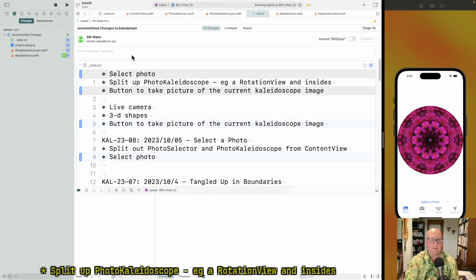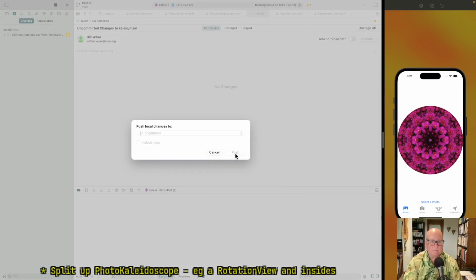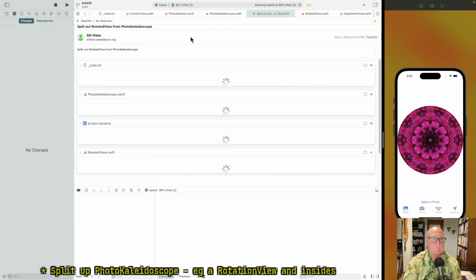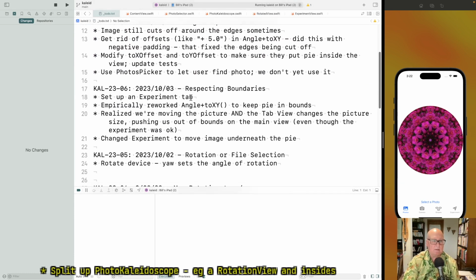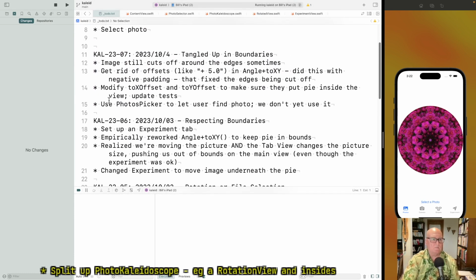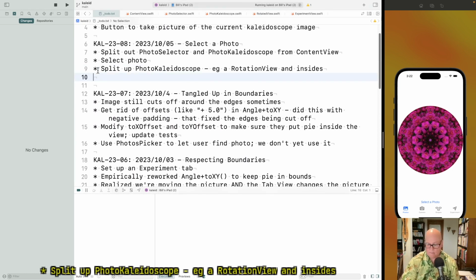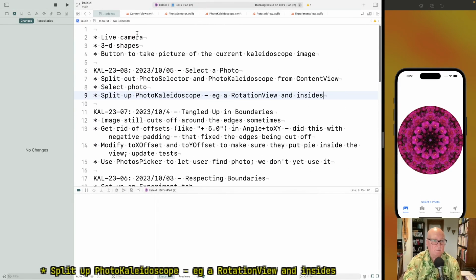All right. So we split out rotated view from PhotoKaleidoscope. Okay. And commit. All right. And then to do, we've done this. All right. And then I want to pick up next time.